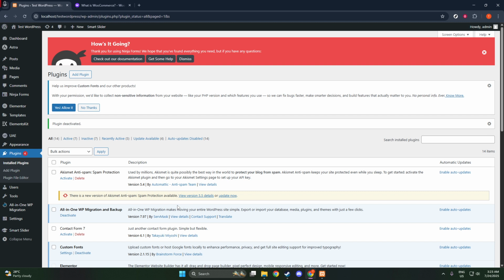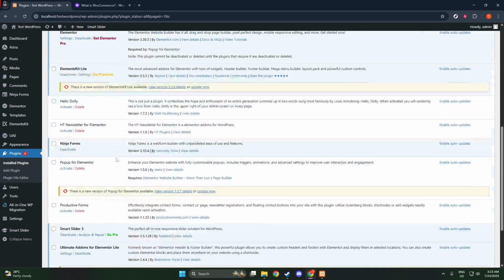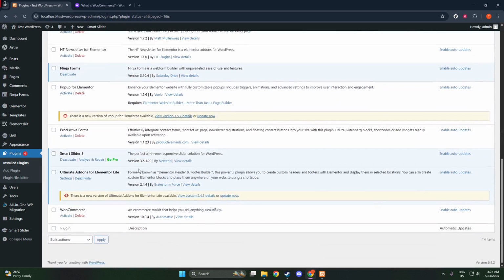Once you've located WooCommerce, you will notice a blue Deactivate link right beneath it, along with other options like Edit and Delete. Click on Deactivate. Upon clicking it, WooCommerce will be deactivated on your website. You might notice the page refreshes, and the Deactivate link changes to Activate, indicating that WooCommerce is indeed turned off.